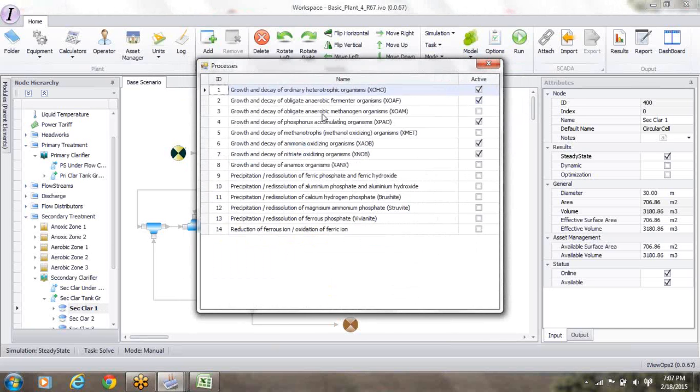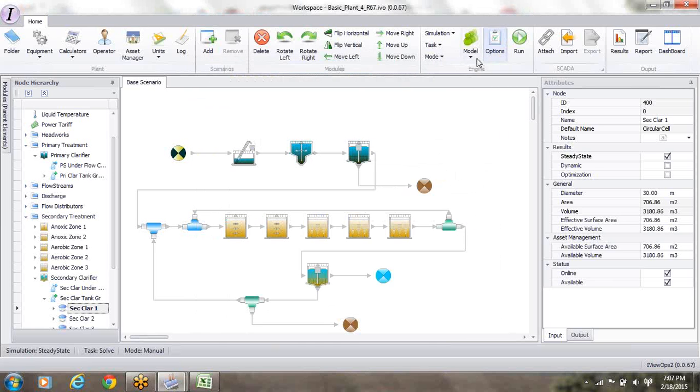As far as processes, what processes am I running? I'm running OHO, OAF. I've shut off OAM, which is the methanogens. I've turned on PAO. I've shut off MET, which is the methanotrophs. I've kept AOB and NOB on. Okay. Now, parameters, SGM parameters.